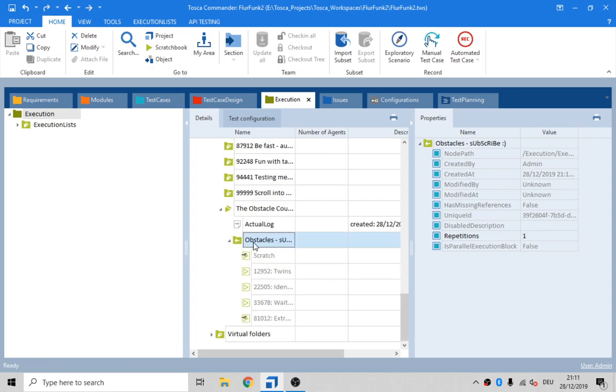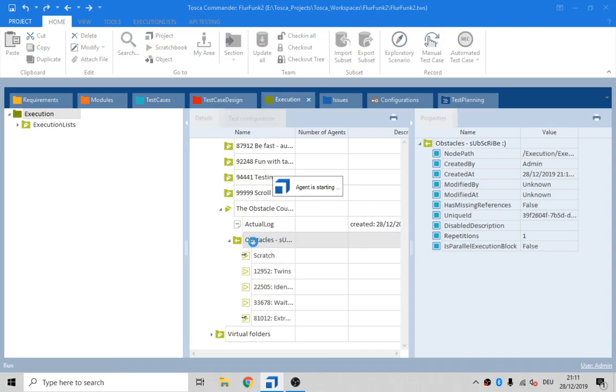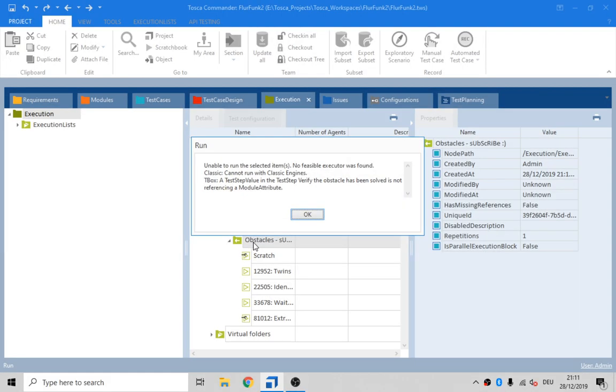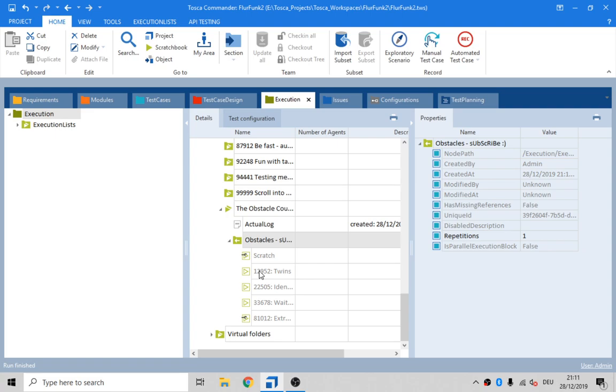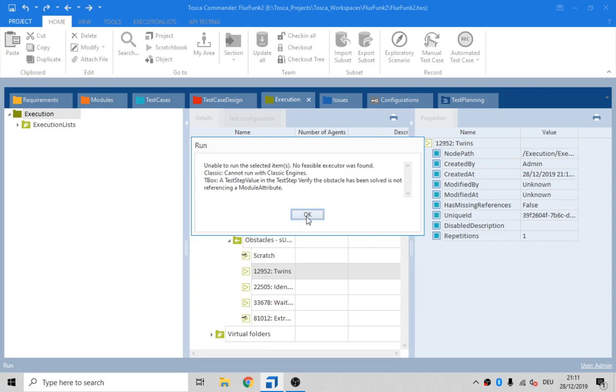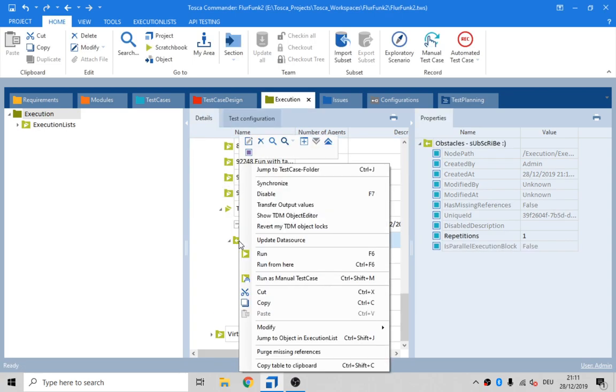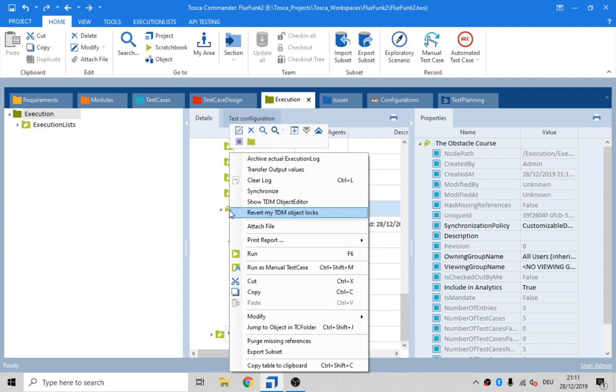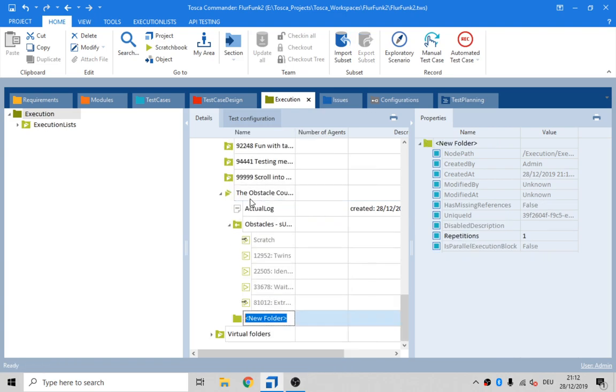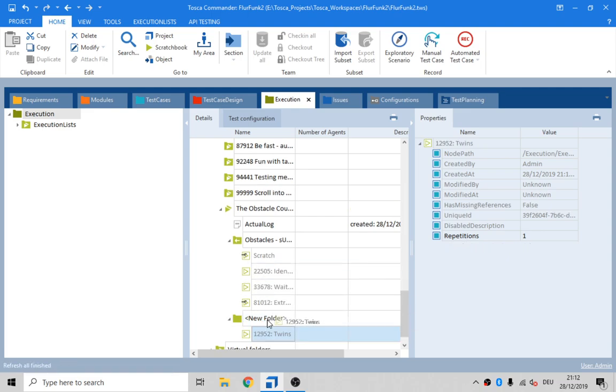At least it's got a few tests. What happens if we try to run them? Unable to run the selected items. No feasible executor was found. Why is this happening to me? What a major pain this is, huh?